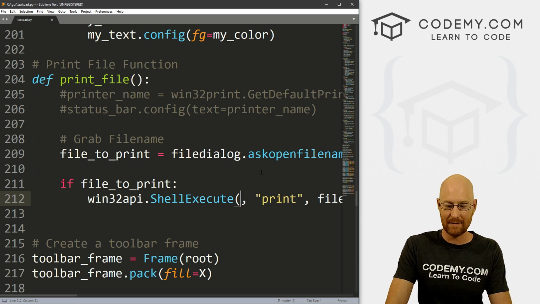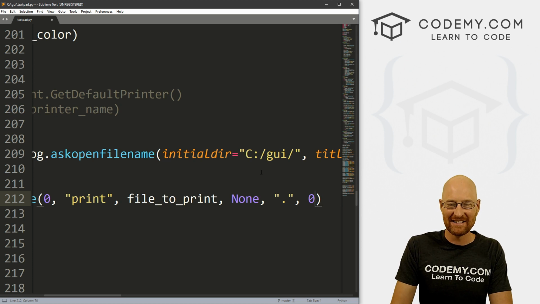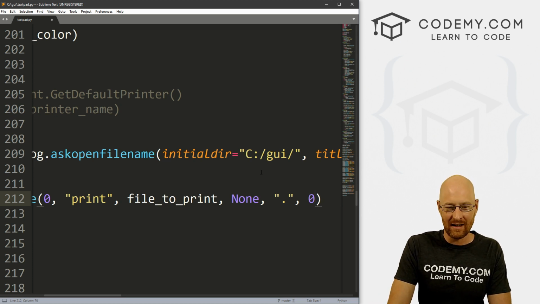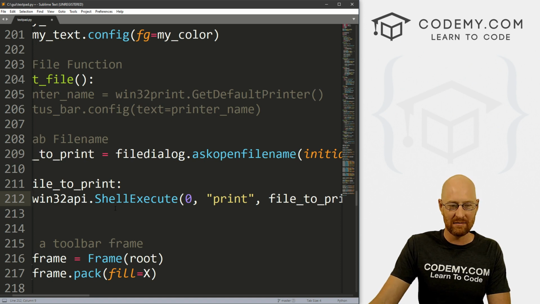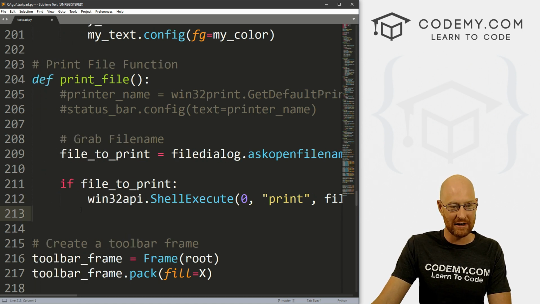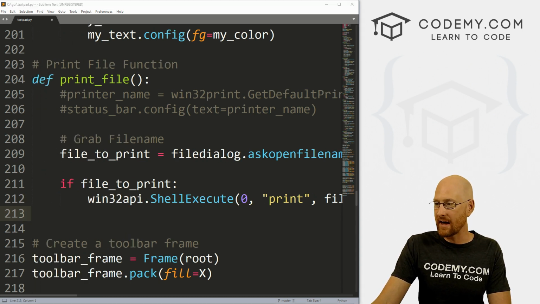Change this to 1, see what happens. I don't know, right? Change this to 1, see what happens. I don't know. So, okay. Or you can maybe just Google this, Win32 API shell execute. Maybe you'll find some better documentation. So, okay, that is really all there is to it.